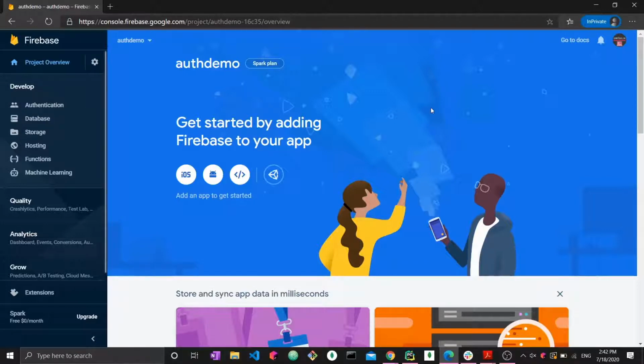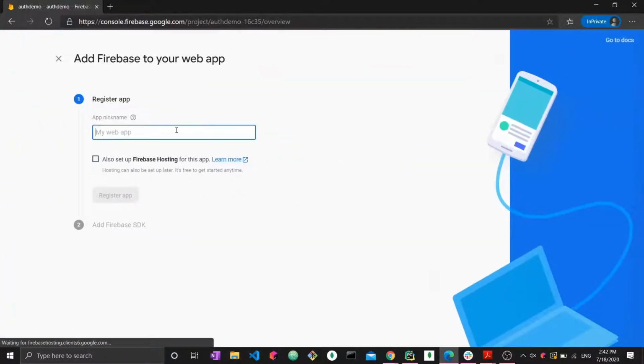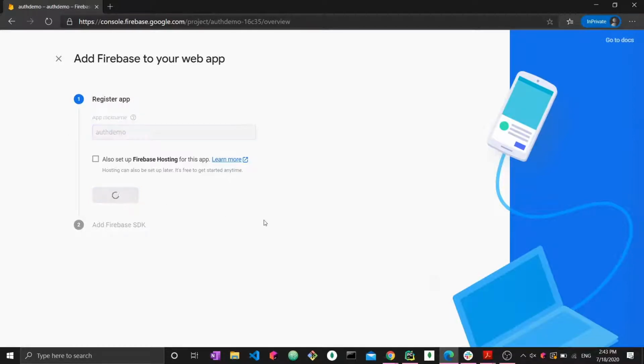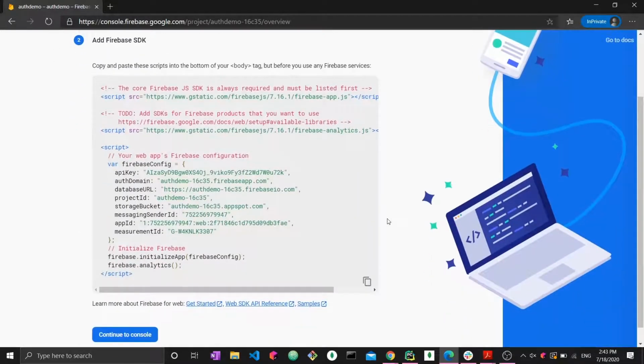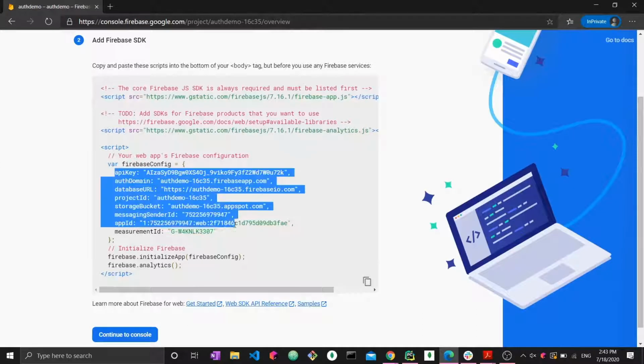Before we can actually use it, we have to add it to our app. For Python, we usually go for web app. So it's not iOS, not Android. This is a web app. We register an app, so let's say auth demo, auth. We register the app, and then we wait for it to be registered. We get a series of credentials here. Now what we want is this part, and I'll show you what we're going to do with it in a minute.